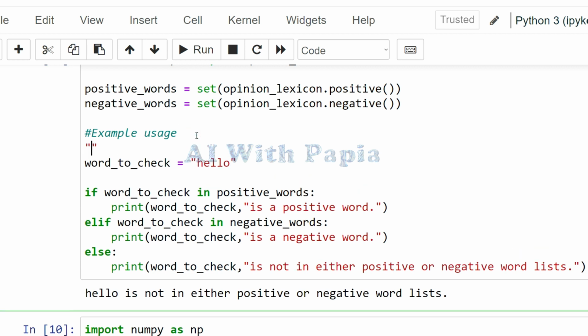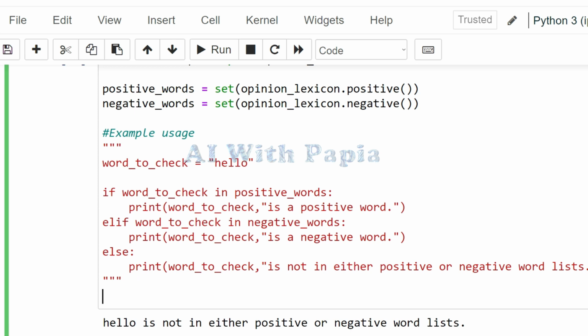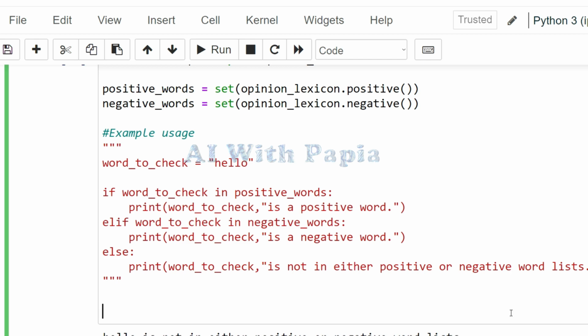Now this is our example. Here we are putting in one single word to check. But if we put in a bag of words, we need to loop through it. So we will be using exactly this logic, but we will be using it in a for loop.